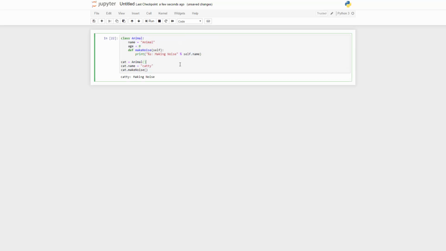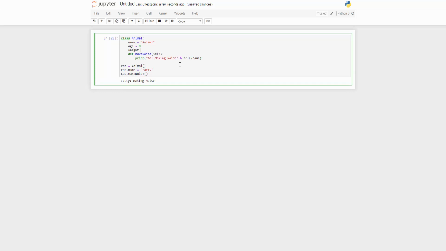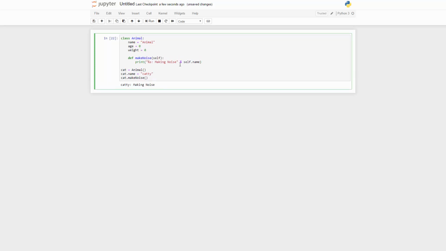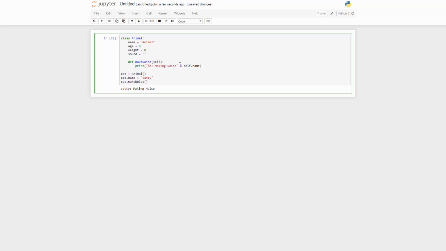Let's talk about other things we can do with the class. The one thing you do realize is that it's not that clean to work with yet. Let's say we have things like weight equals 0 to start with, maybe the sound this animal makes equals nothing for now. So a lot of things we can add, right? Then when you are creating a cat, you have to do all those setups.